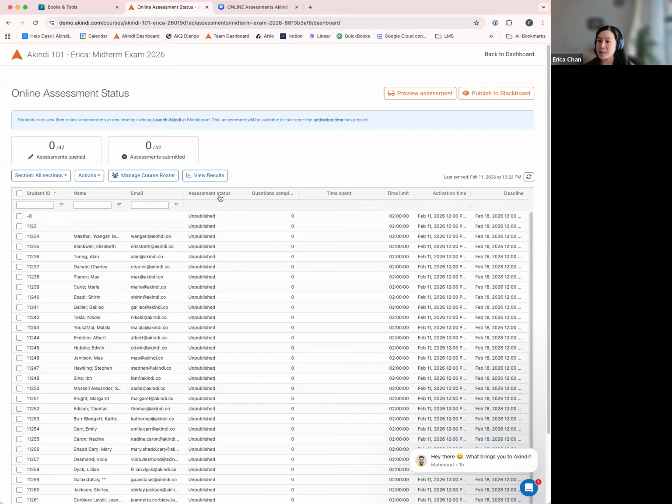So it'll tell you the assessment status. Right now is unpublished, which means the student does not know that there is an assessment here. We'll publish this at Blackboard and it will update the status. You'll see how many questions the student has completed, how much time they spent on each question, as well as the time limit you set for the student. And then also give you the activation time and deadline as well here.